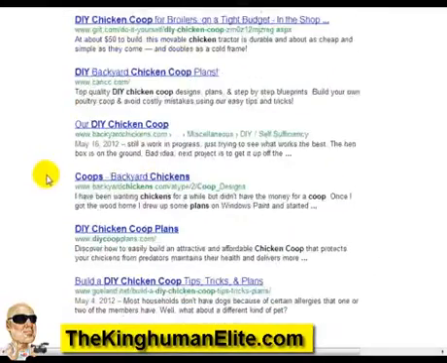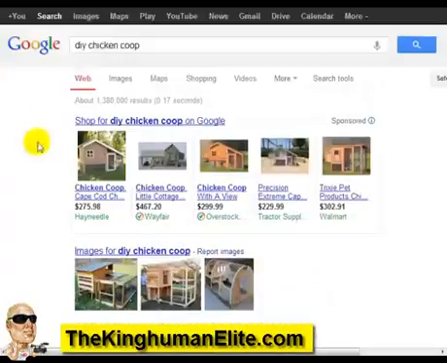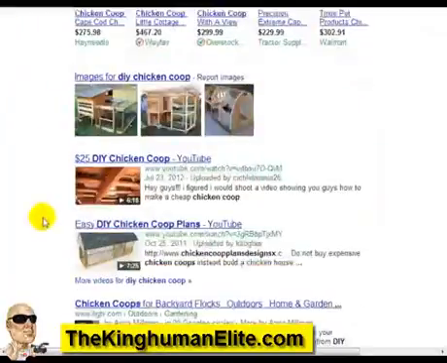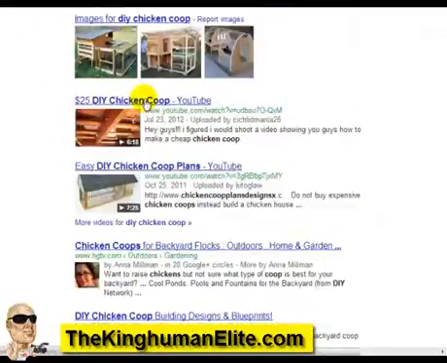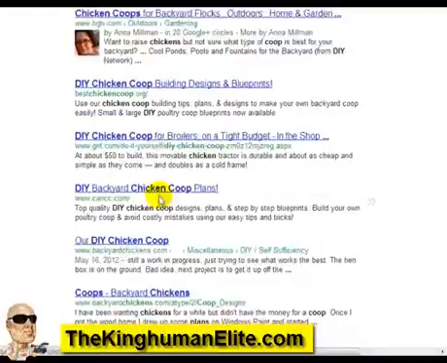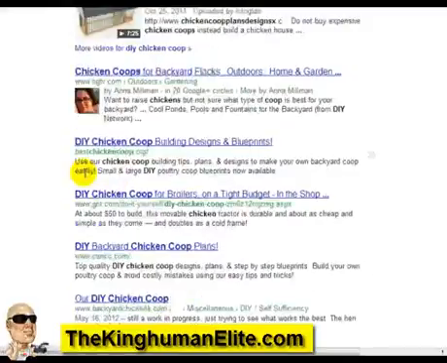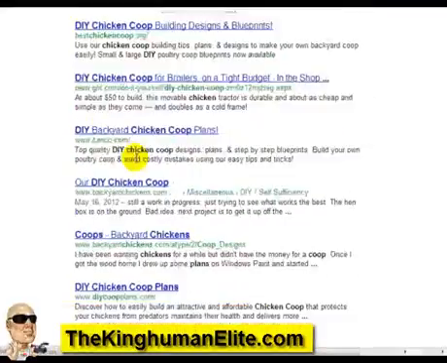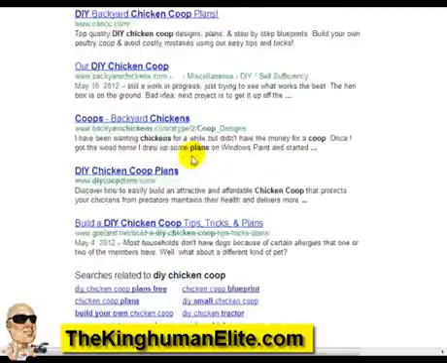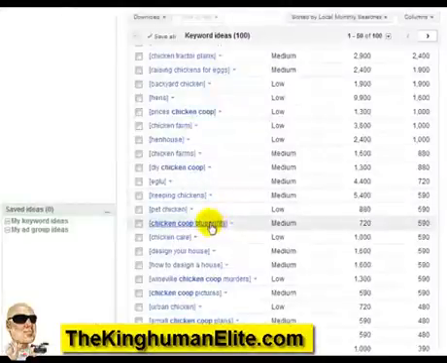Now, one thing to note is that when Google looks at your website and your title, if somebody types in DIY chicken coop, anything that has DIY chicken coop in the actual title of that website or content piece will actually rank higher in Google. So as you can see here, most of these at the top are the DIY chicken coops. This one is DIY backyard chicken coop plans. So this should be not too hard to rank on.